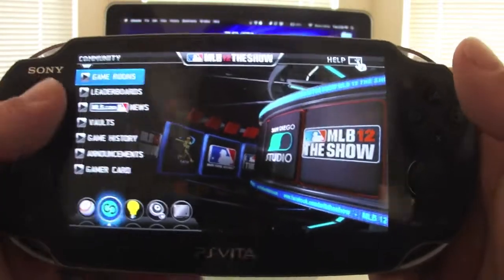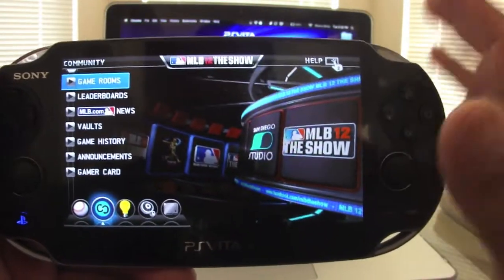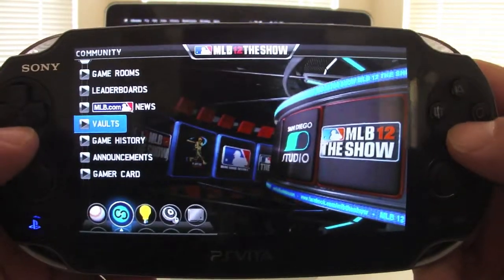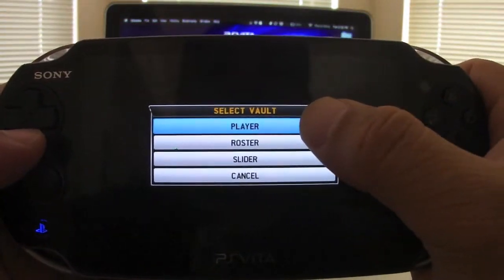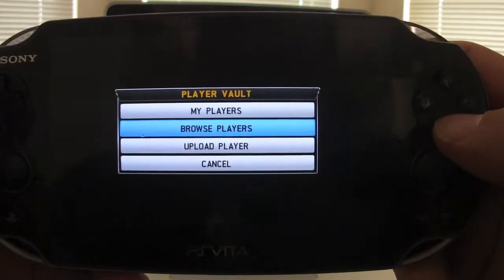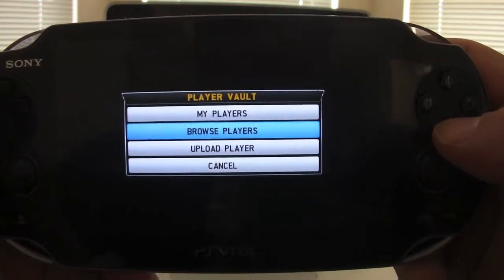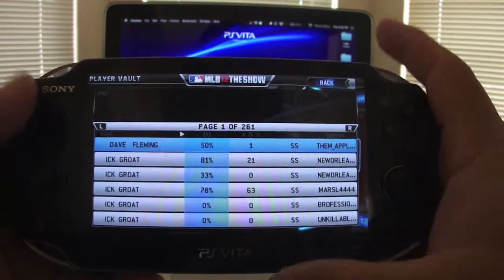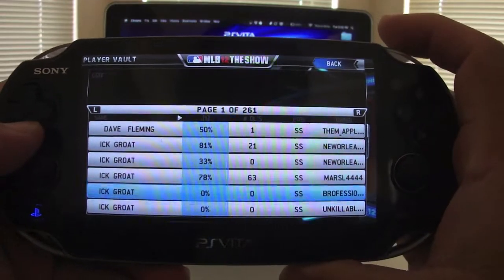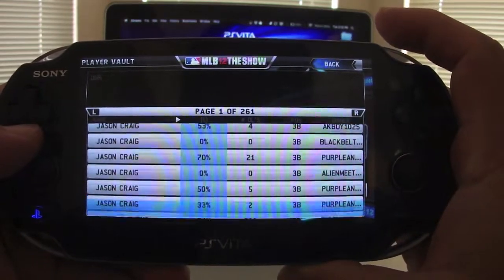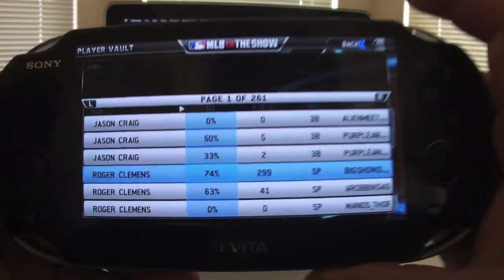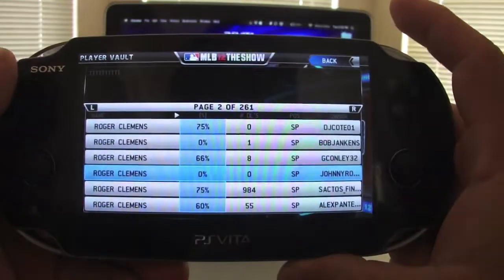So let's say you want to update an individual player, just a player. So this is how you do it. Just go to Vote. Here you're going to choose between player, roster, or sliders. I'm going to choose player, and I'm going to choose browse players. Once I browse players, there's going to be hundreds and hundreds of players that are being uploaded by users. These are players that people are making up. You know, look at that, Roger Clemens. You could go ahead and update Roger Clemens.